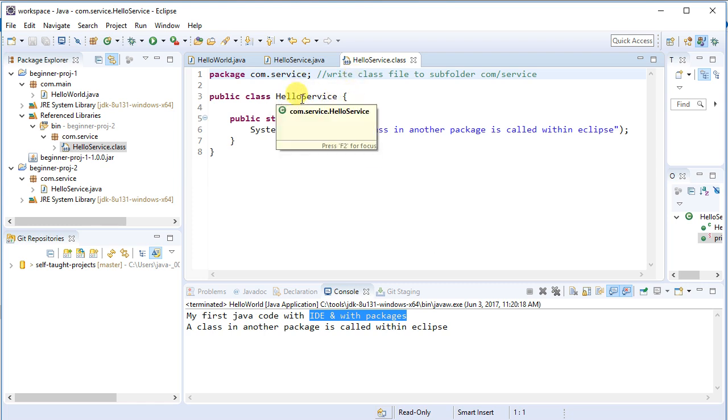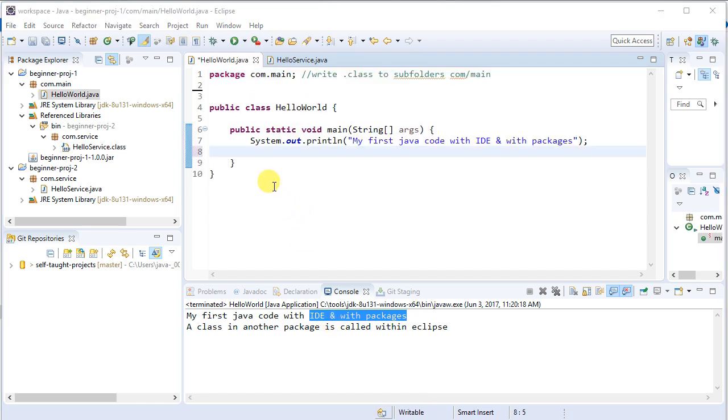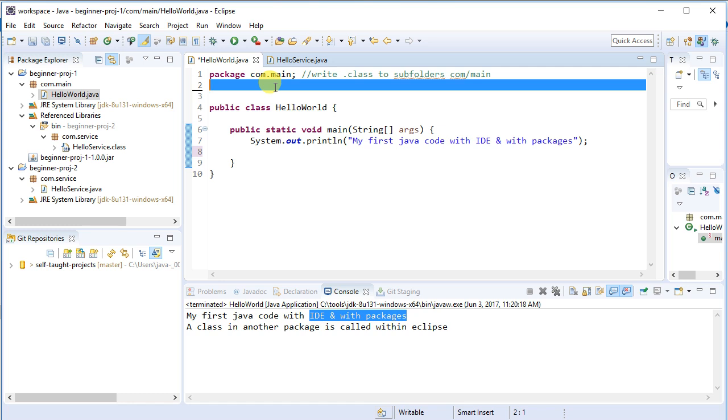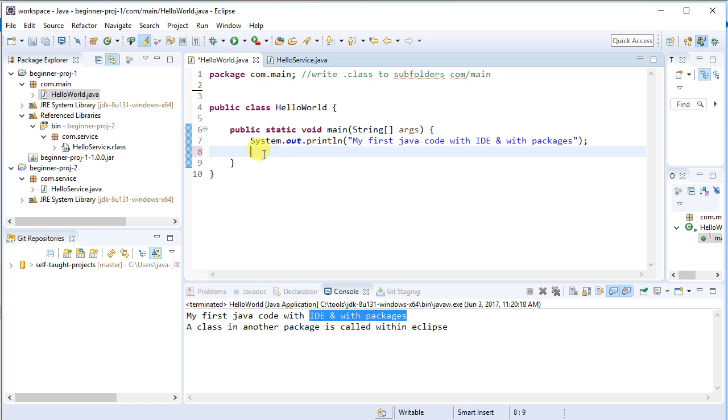So you can easily navigate from one project to another project, or one class in one project to another class in another project. Now again, I've gone and deleted this import statement that imports the HelloService. I've also deleted the call to HelloService. Let's see how Eclipse now assists me.